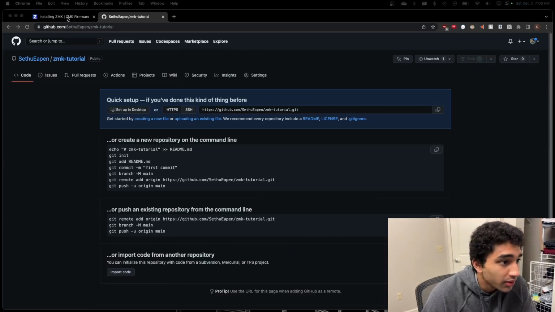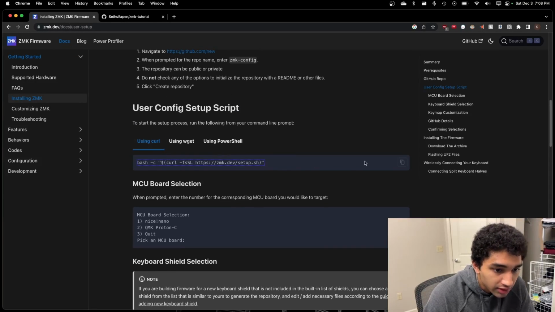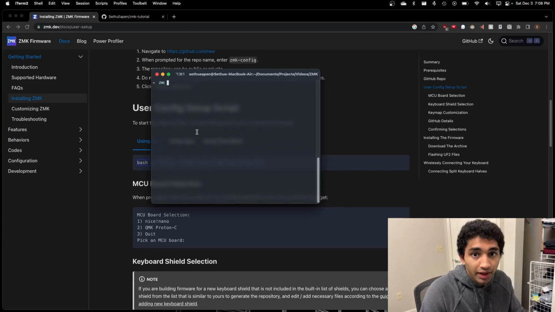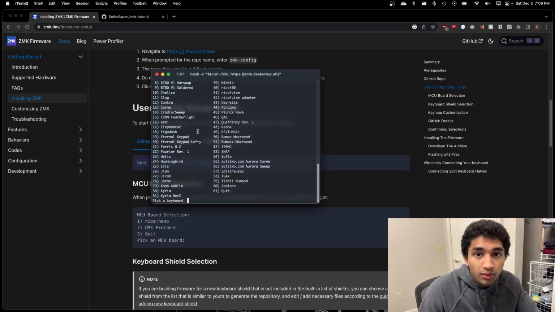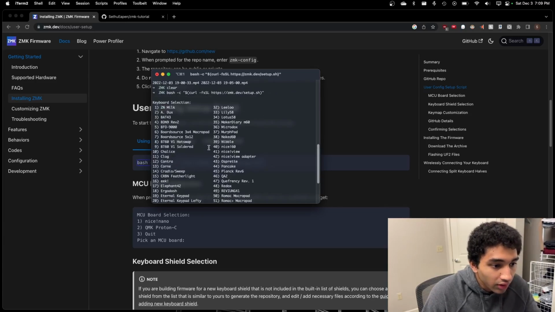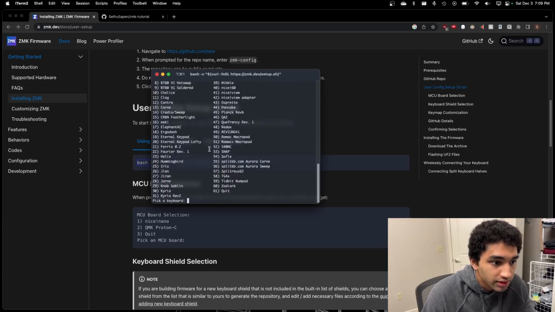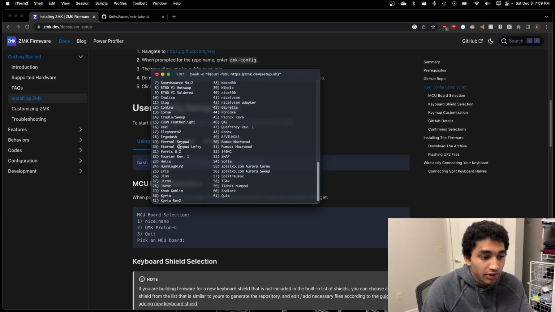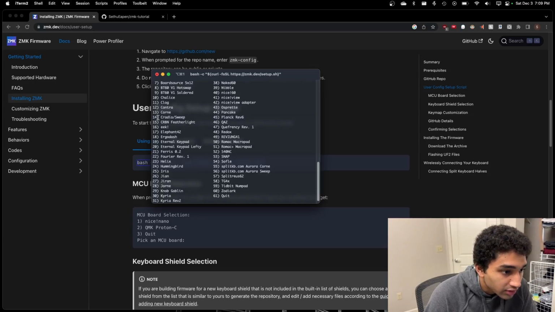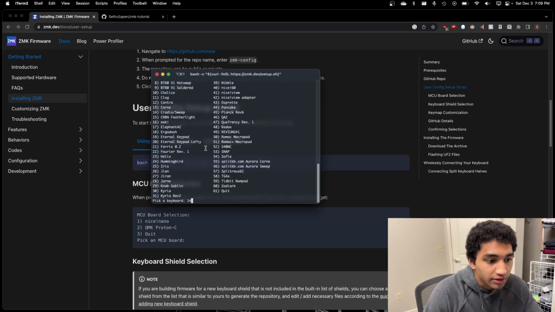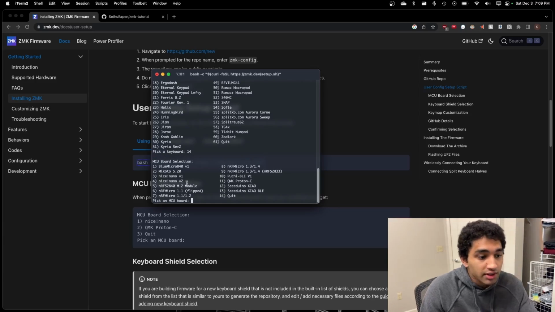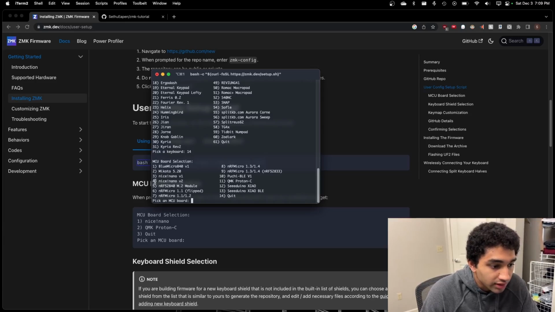After making your repository, go back to the ZMK documentation, copy this line, and then run it in your terminal. Once you run it, you'll get a list of all of the keyboards that ZMK supports. You want to enter the number that's associated with your keyboard. So in my case, I'm building it for the Ferris Sweep, which is right here. So I'll enter in 14 and then press enter. I'm also using Nice Nano V2s, so I'll select 4.